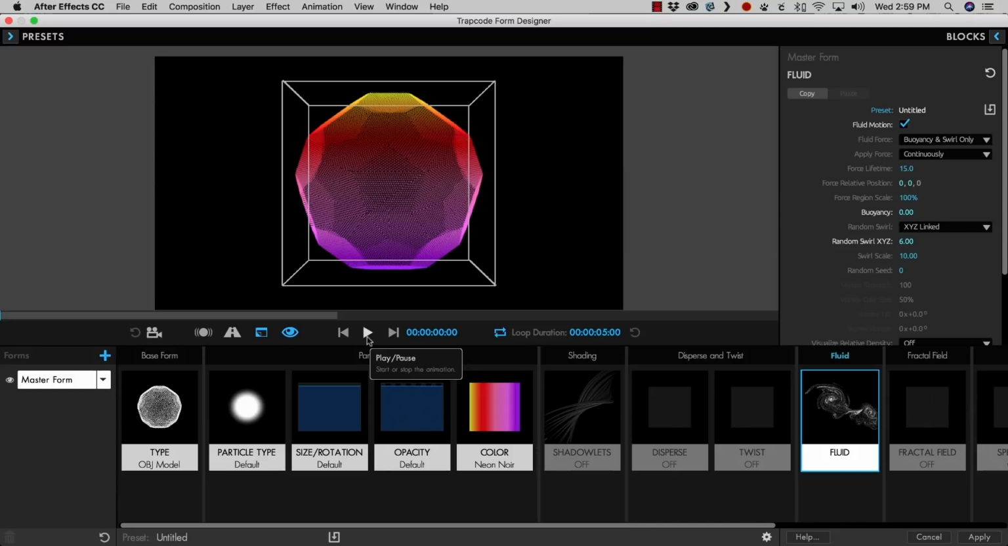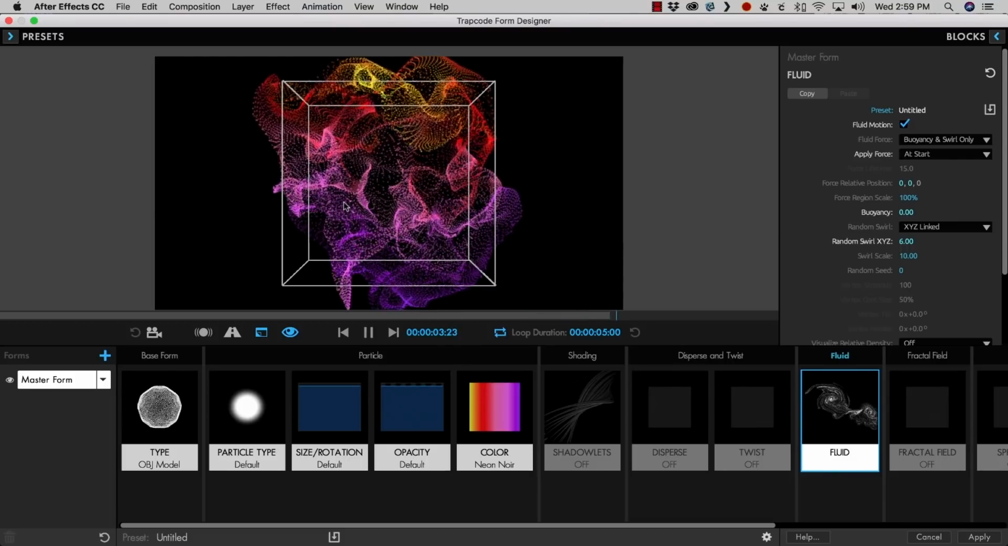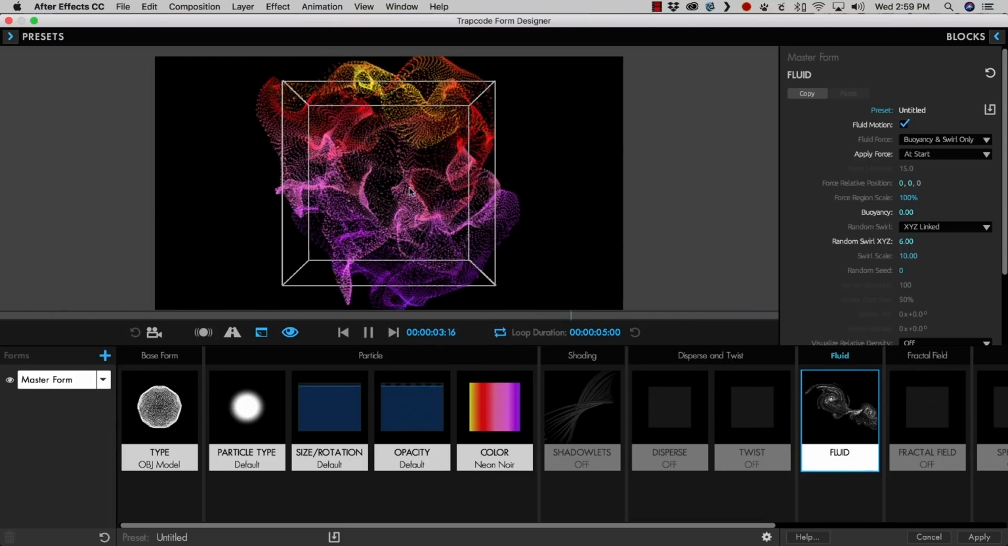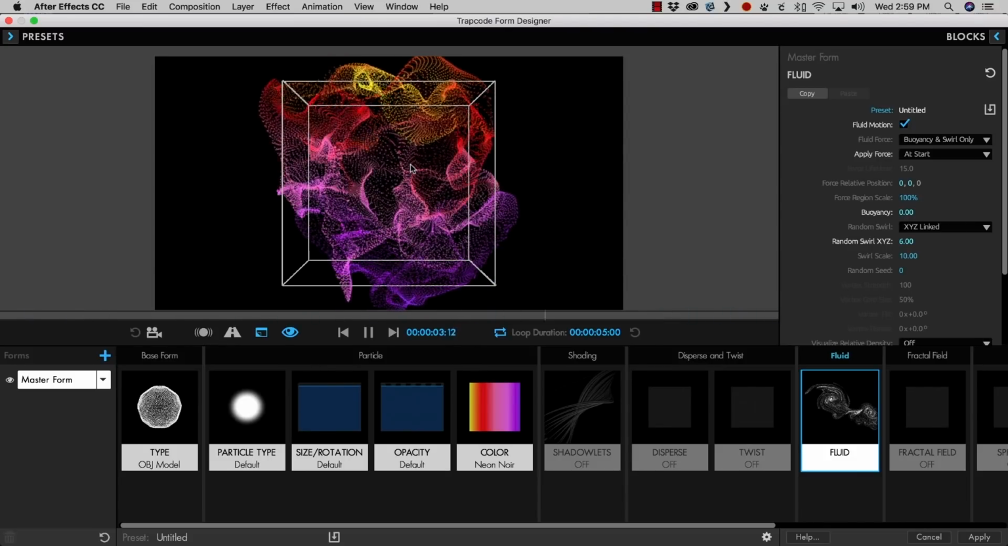So next, let's take a look at apply force and force lifetime. What apply force does is we have two options: continuously and at start. So if we select at start, that's going to create kind of a blast of force right at the beginning, and then no more additional forces after that. So if we take a look at this, you can see at the beginning, it's initiating the random swirl that we created, but it's not adding anything extra after that.